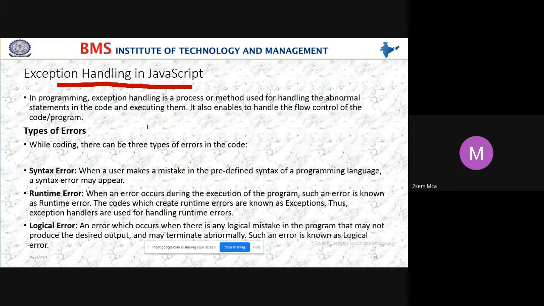In all the programming languages, not only in JavaScript or C, exception handling is a process or method used for handling the abnormal statements in the code and executing them. Any abnormal statements in the program, and the execution of those abnormal statements, we handle using exception handling. Exception handling also enables us to handle the flow control of the program or code.